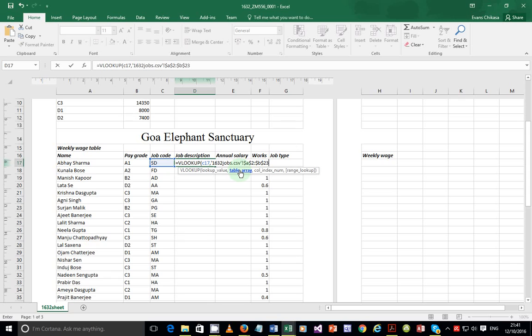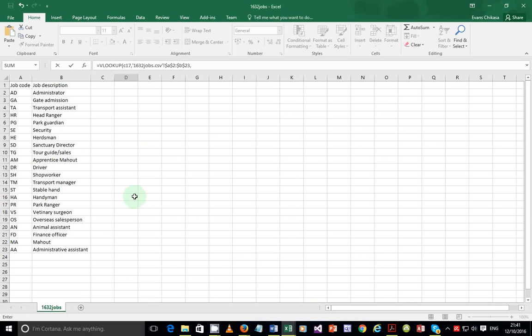Okay, and I'll put a comma and then the column index. Now guys, the column index represents the value that you want to retrieve. The first column is labeled column 1, and as you move to the right, VLOOKUP searches from the left going to the right. The first value it searches for, the lookup value, is in column 1, and the one that you want to retrieve is column number 2.